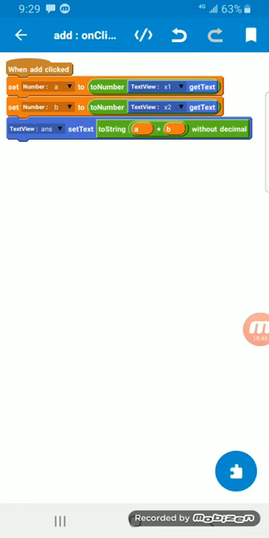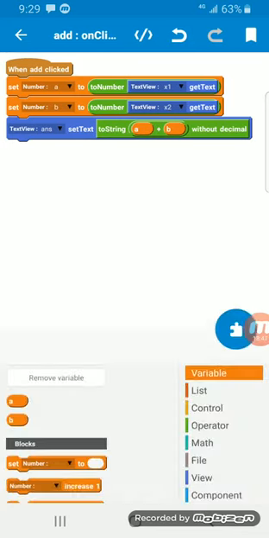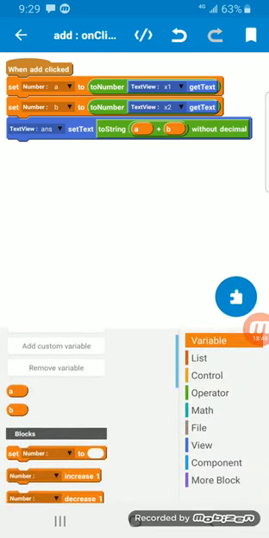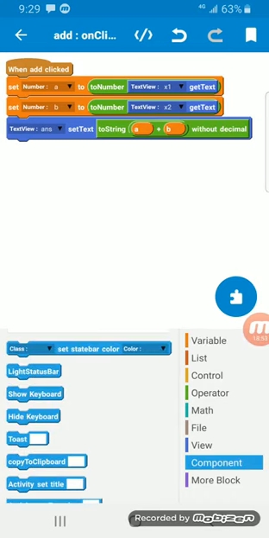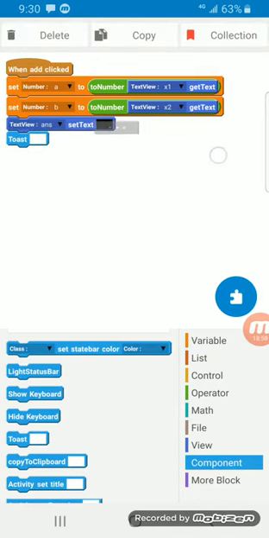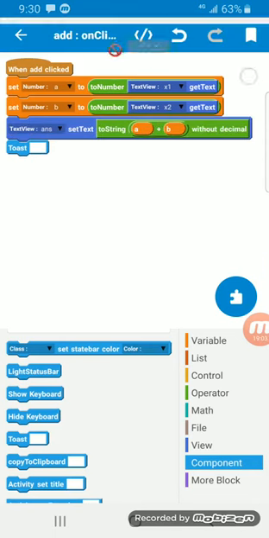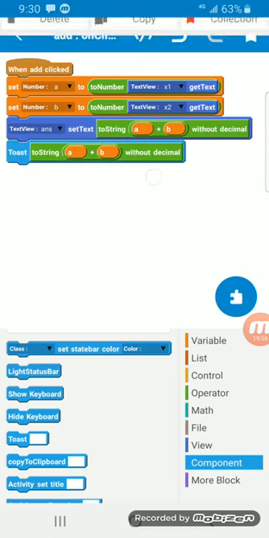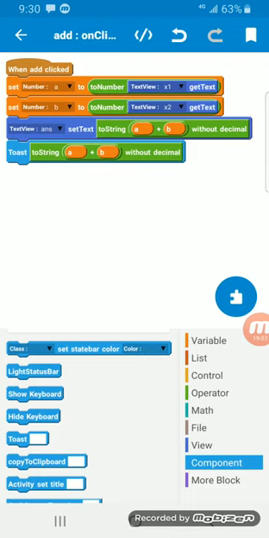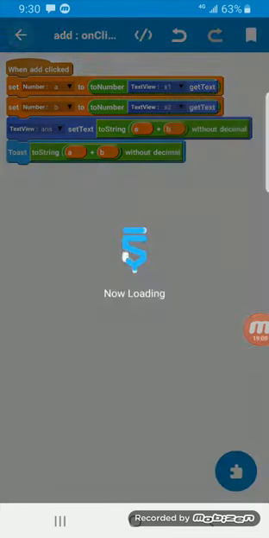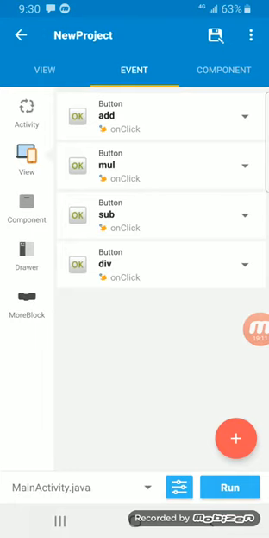It will display the answer. After that, if you want to add more features to your app, you click on component, then toast, then you drag. You hold this, you copy it, then drag it to this toast. That is, it will toast the answer. So we are done from here. So let's go to multiplication.